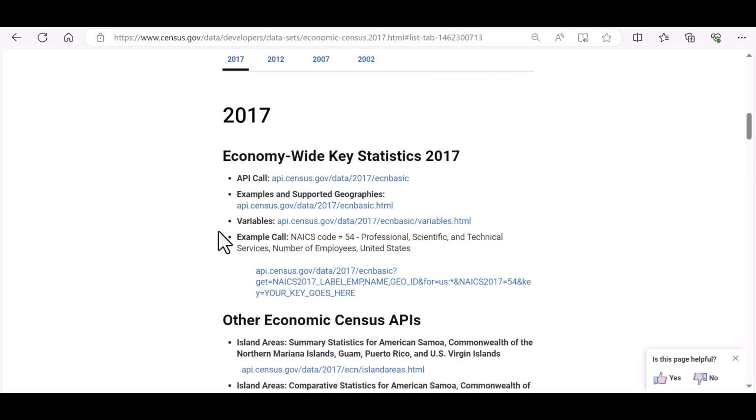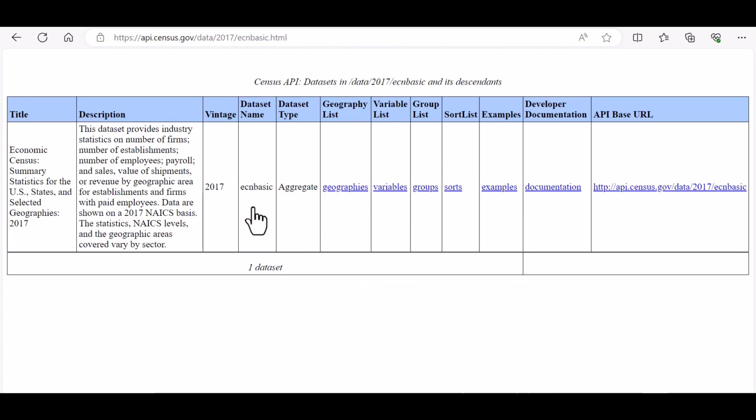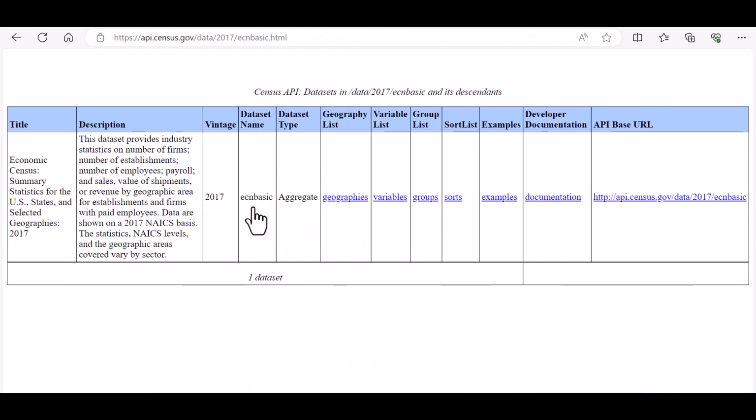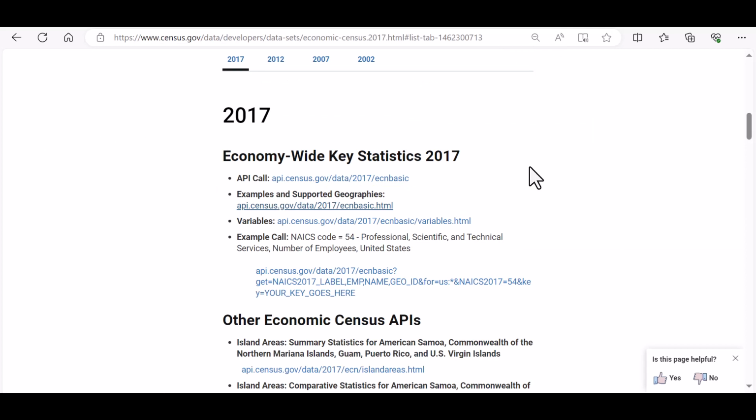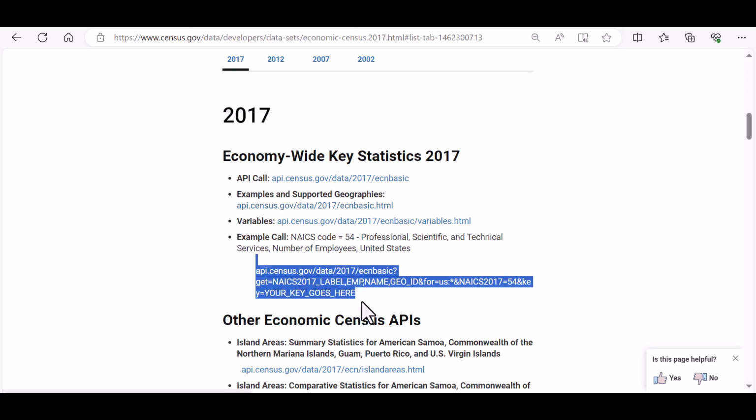Clicking on Examples and Supported Geography takes us to the Discovery tool, where we can see all of the available geographies and variables. We will explore this a bit more in the next module, but for now, this is where we can find all the data for this program. If we go back to the previous page, we can see the example call. These pages generally include links to geographies and variables, along with examples for you to get started.